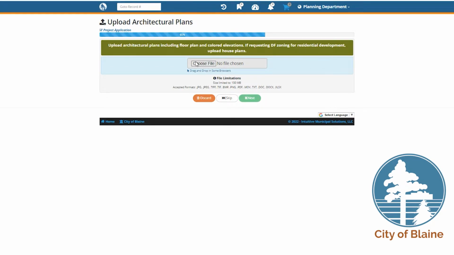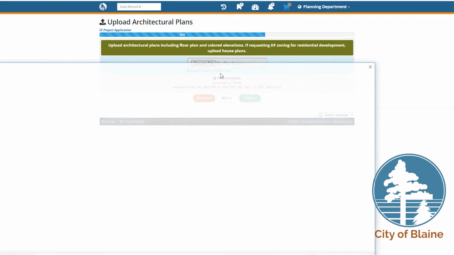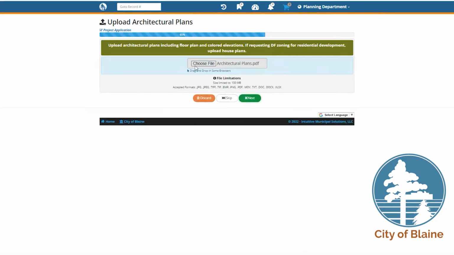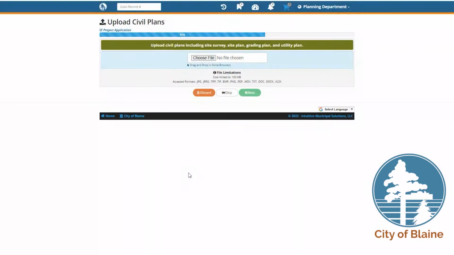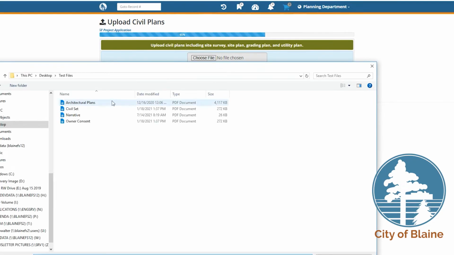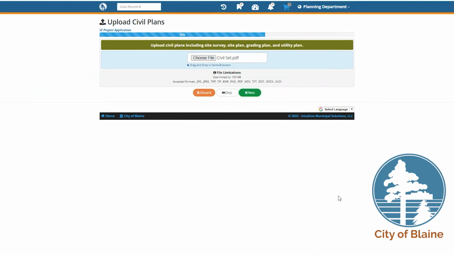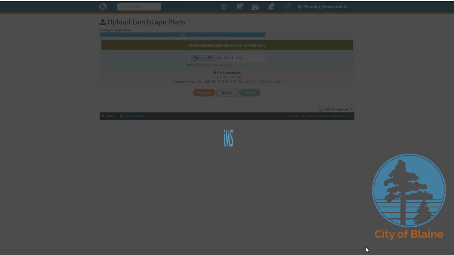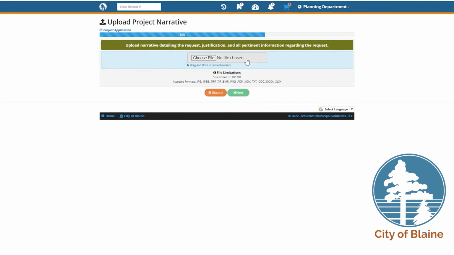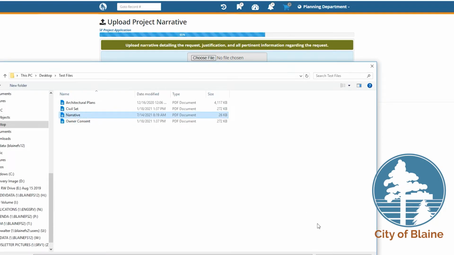Next, it'll prompt me for a variety of uploads such as plans. Most of these can be skipped if they're not applicable to your project. If they are necessary for your project, your application will be deemed incomplete until they are submitted, which is why it's important to contact the planner in advance. So in this case, I don't have a landscape plan, so I'm just going to hit skip because it was included in my civil set. The project narrative does not have that skip button, so it does need to be submitted before you're able to move on.